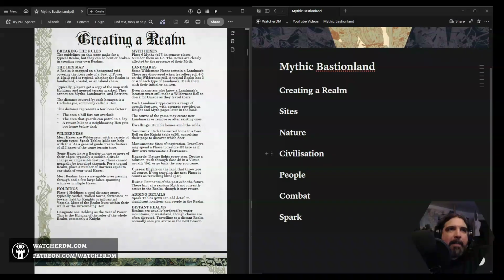Creating the realm is going to be populating these hexes with kind of the placeholders for these things. And then we'll go into each of these subsections to fill out the details. Designate 1 holding as the seat of power. This is the holding of the ruler of the whole realm, commonly a knight. And then it says here to place the myth hexes, which is to place 6 hexes of myths in remote places. So we want to have them be out, not close to the different holdings. That's a rule we can break, but I think we will try.